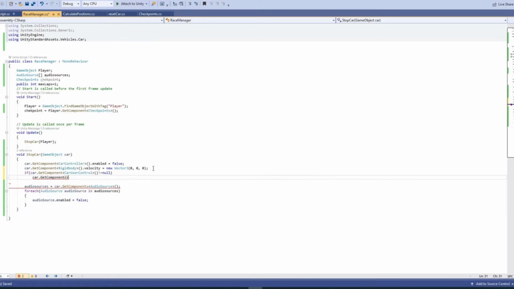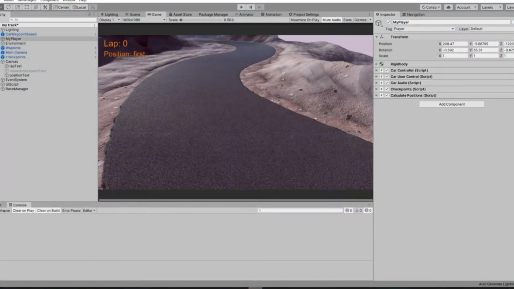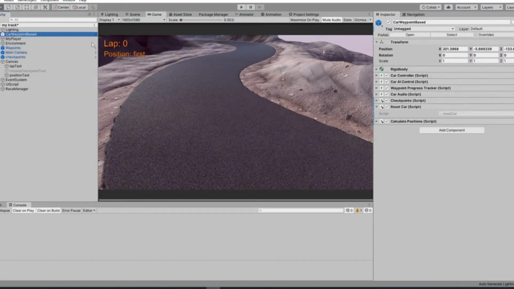Car.GetComponent<CarUserControl>().enabled = false. Now we are checking if this script is attached to the car, because our AI car has no car user control script attached.